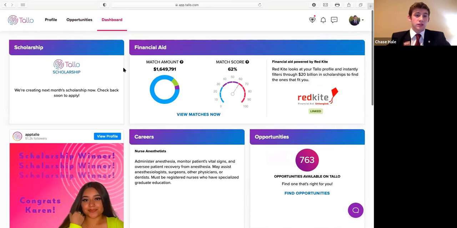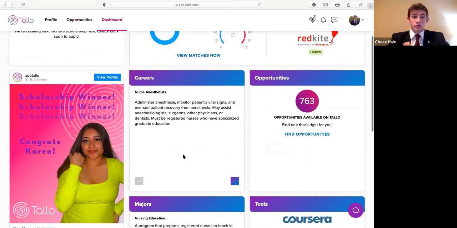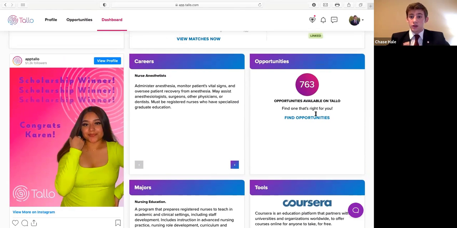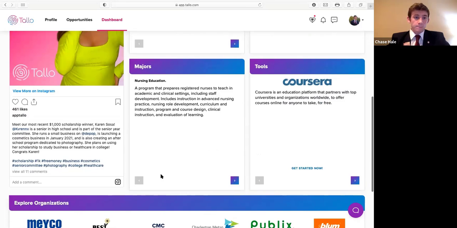We've got scholarship opportunities directly from Tallo. And then here's Red Kite from Tallo about their financial aid. Here's our scholarship winner over here. Careers, really cool careers. We can scroll through some of these and check out those. And then your opportunities are also going to be listed here. Looks like there's 763 that are available right now. And then you're going to be able to see majors over here and then other tools that they have.